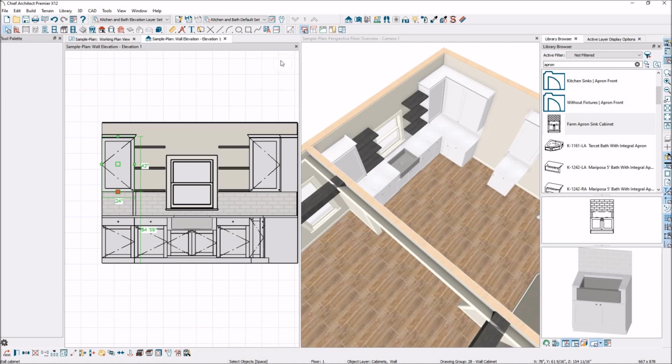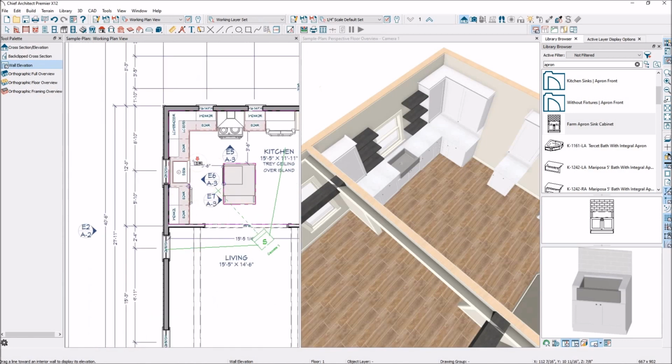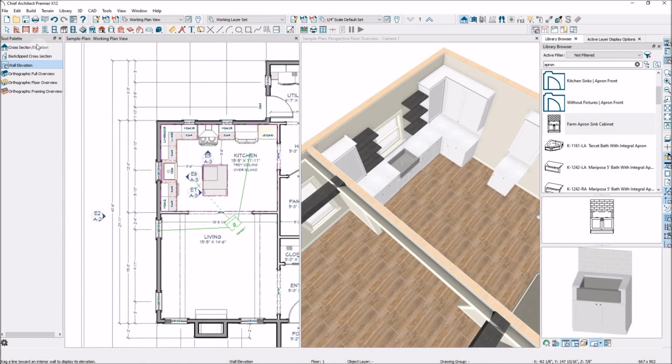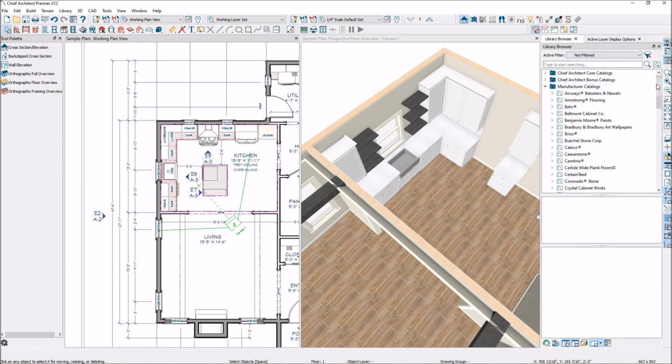So let's actually get out of here for now, and let's add in our appliances. So we're going to go over here to our library, and again I'm going to use a manufacturer catalog, and I'm going to go down to the, which one do we want? We want the GE, and personally I love the Cafe, so I'm going to use those. And let's start with our dishwasher.